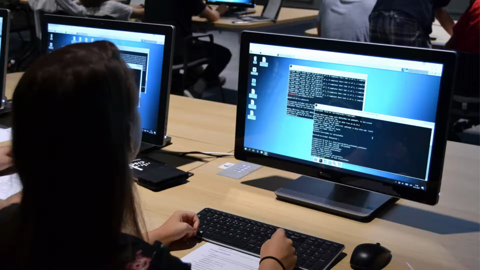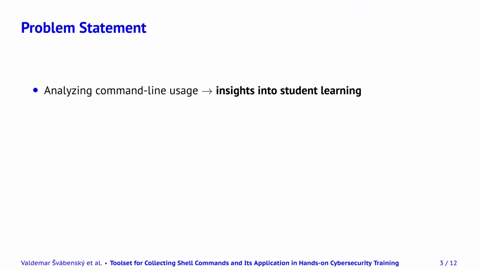I'm going to present our paper about a tool set for collecting shell commands from hands-on training. The scope of our work is practical classes on cybersecurity, operating systems or networking, in which the students use Linux command line tools. While this is a pre-pandemic photo, everything I'm going to talk about works for both in-person and remote classes.